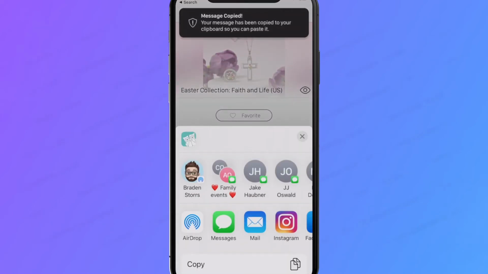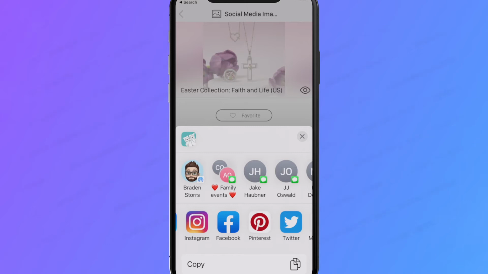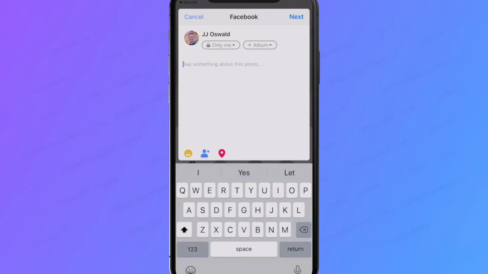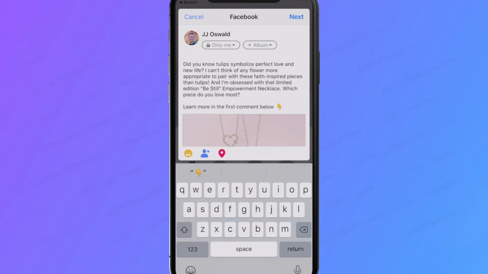copy. What this did is it copied the caption so that I can now share it through any of these social media networks: Instagram, Facebook, Twitter, LinkedIn. Whatever social media network I have on my device will pull up here. In this case, I'm going to share it through Facebook. This will now bring in the image because I've already copied the caption. All I have to do is select paste, and now I can go through the process of actually sharing this. I'm going to select next.